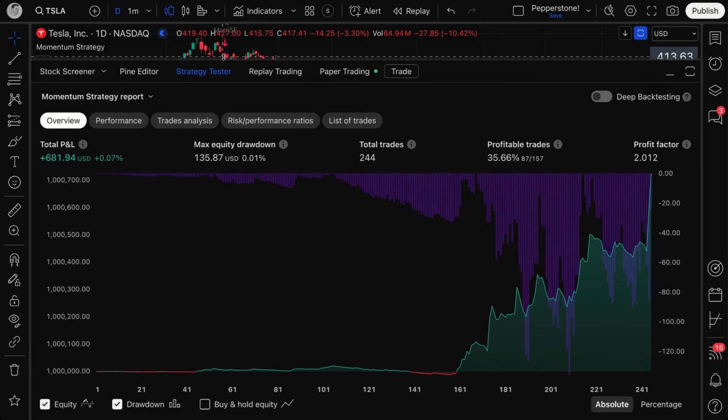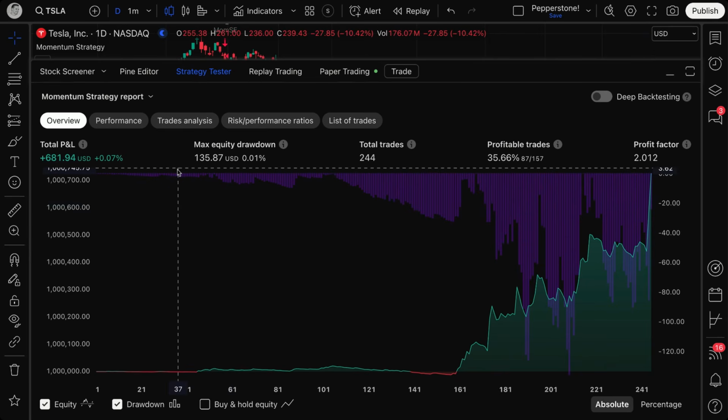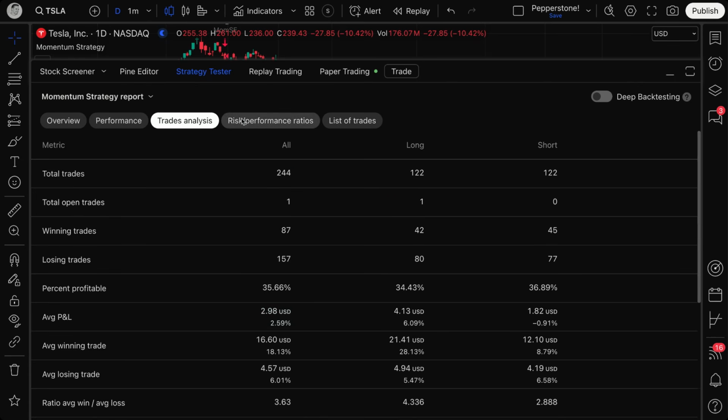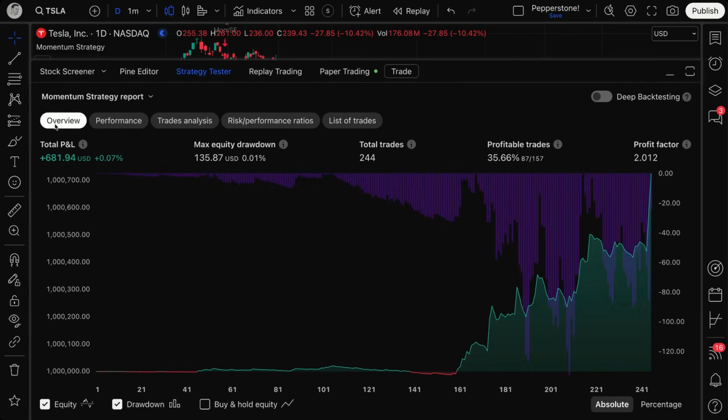Now, we have the strategy tester open here, and I just want to make sure I quickly draw your attention to a few key items. You've got overview, you've got performance, you've got trade analysis, you've got risk performance ratios, and you've got your list of trades. So you've got these different tabs to click to dive into your strategy further to learn more about them. In addition, you can always hover your mouse over any of these tooltips wherever you see them to learn more about what that specific detail means on the strategy tester.